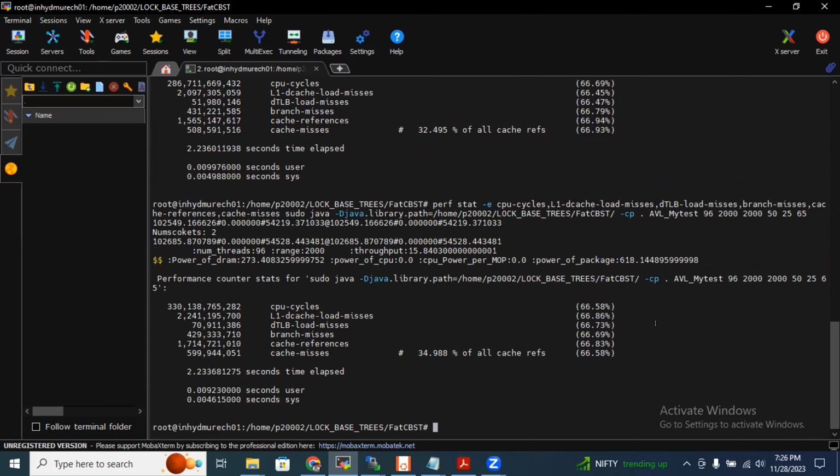And here we are considering 96 threads. My machine has 96 threads, so I'm using all the 96 threads. Here we are getting 34% of cache misses, so the total cache misses are 34% of total references. Power consumption is around 618, and DRAM power consumption is 273. All this energy consumption is in terms of watts.